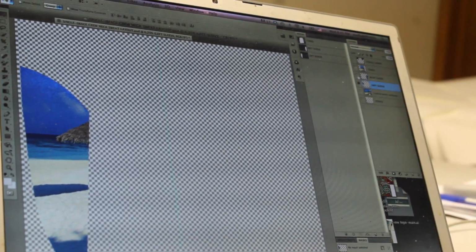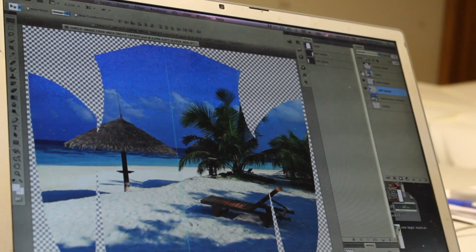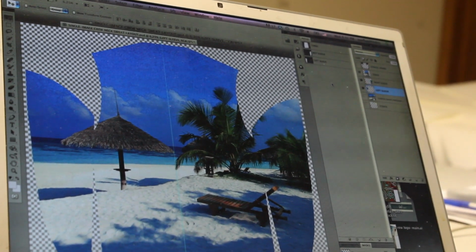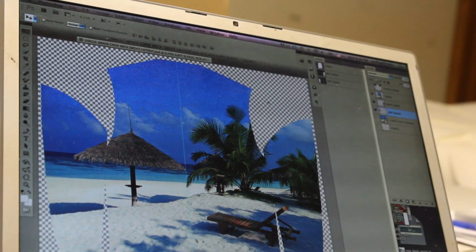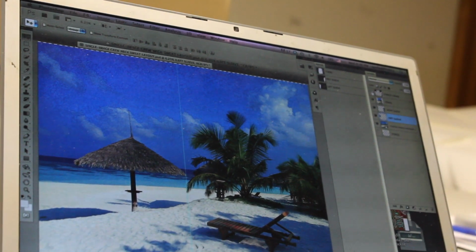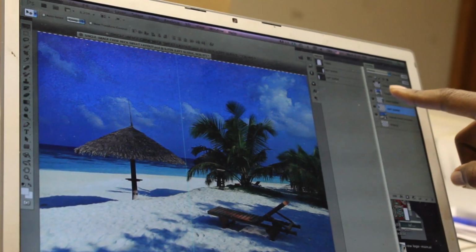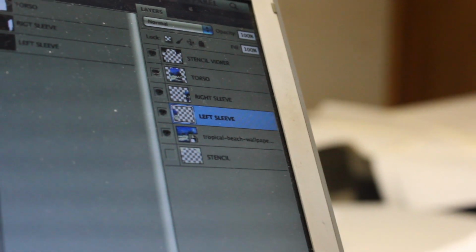Now we can begin to turn on our other layers to see how our all over sweatshirt has come out. And as you can see, the way that this is laid out, you're going to lose some of the parts of your original image. And if you want to see what parts of the original image you will lose, you will use your stencil viewer layer. I'll simply turn it on, and you can automatically see what portions of the image that you're going to lose.